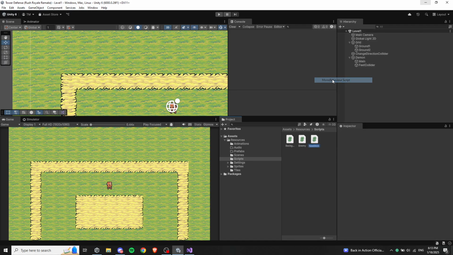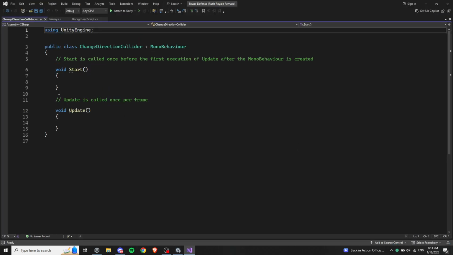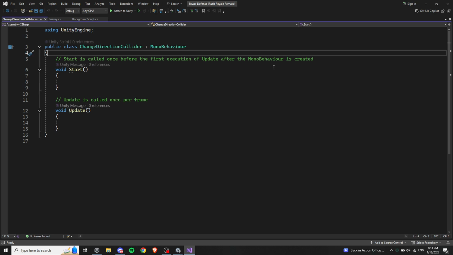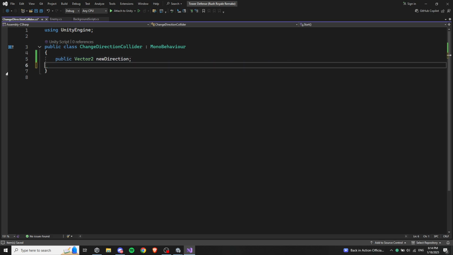So scripting, MonoBehaviour, we call it the same, ChangeDirectionCollider, and this one will simply have a Vector2 direction, and this one is public so you can see it, and that's it. Only need this one here.